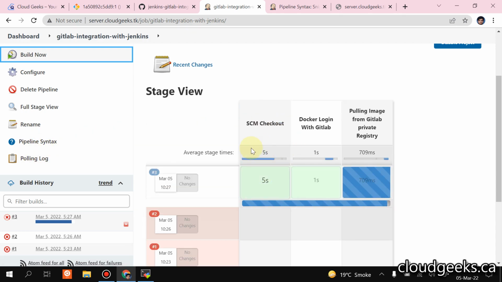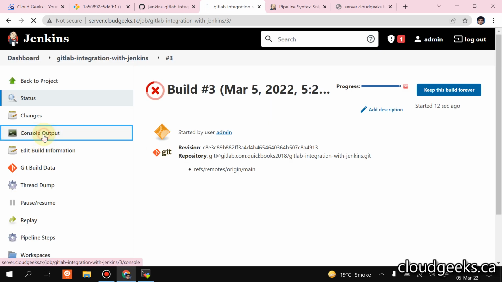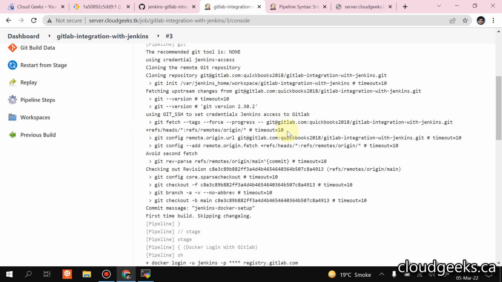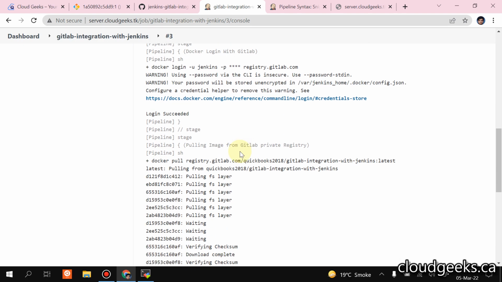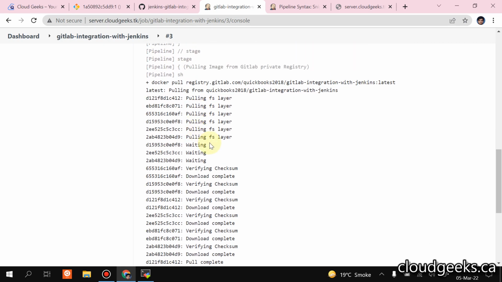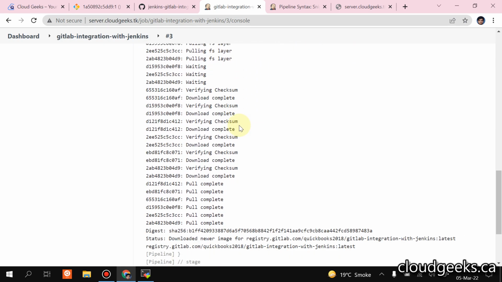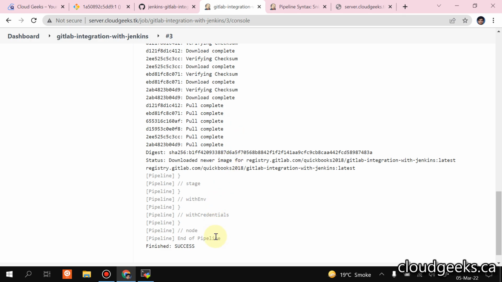You see it is now able to pull the SCM checkout. If I navigate to the console output, you see Docker login to that particular registry seems to be successful, and login succeeded. We are now able to pull our image, and it is going to deploy that, so it is a success.